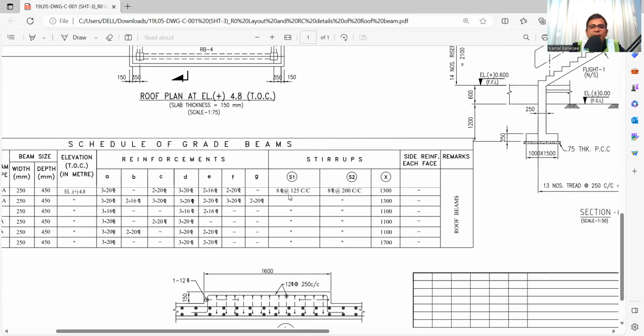See, there is 8 at 125 center and 8 at 200 center. What is the meaning of 8 Tor 125 center? That means the diameter of the bar is 8, and Tor means TMT bar or HYSD bar, and at 125 center. That means the center distance of 2 bars will be 125 mm. So whenever we check at site, we will check whether the center distance is 125 or not. And here it is S2, that is the mid span. It is 200 center.